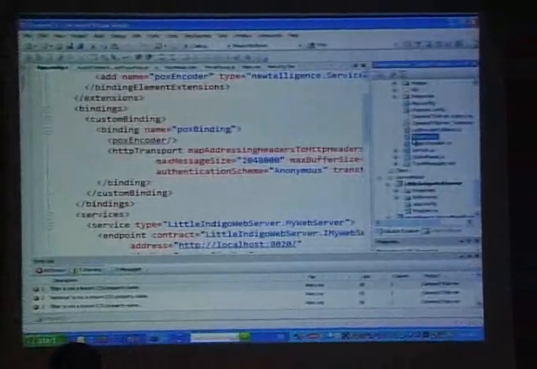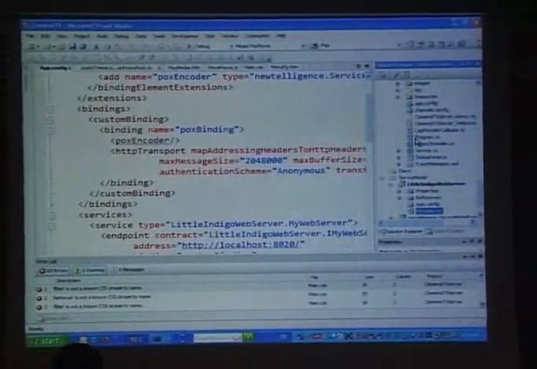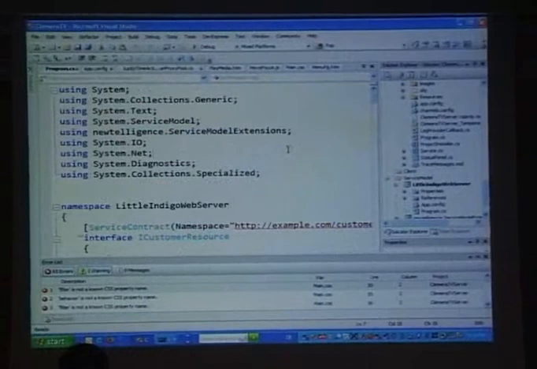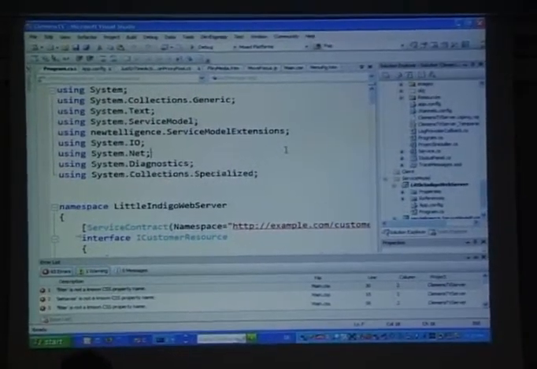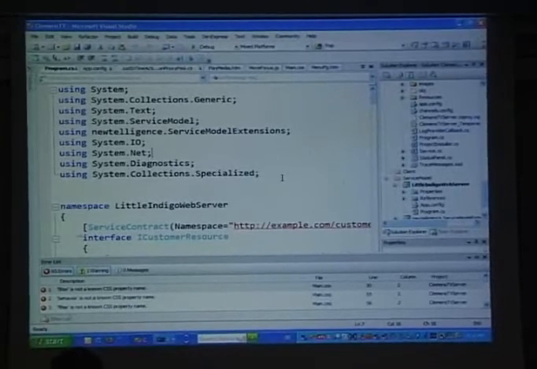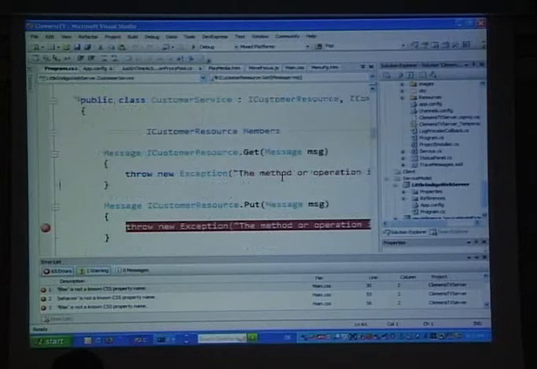The only thing that changes in the user experience here is that I was able to expose the programming model due to the simplicity of this programming model. Look at the web server.